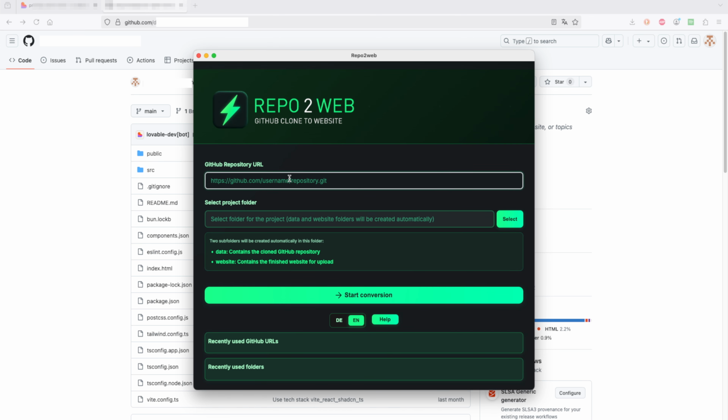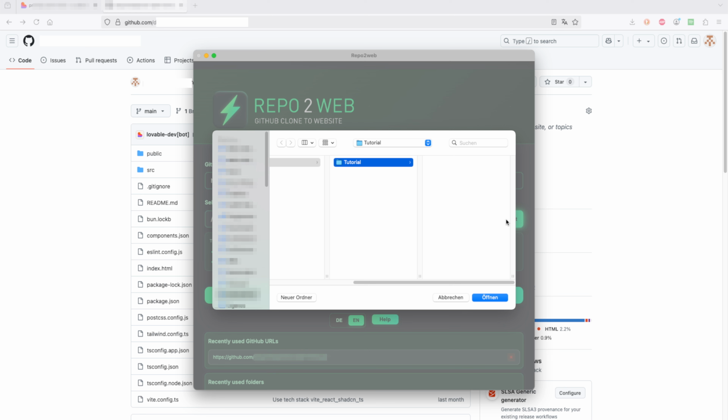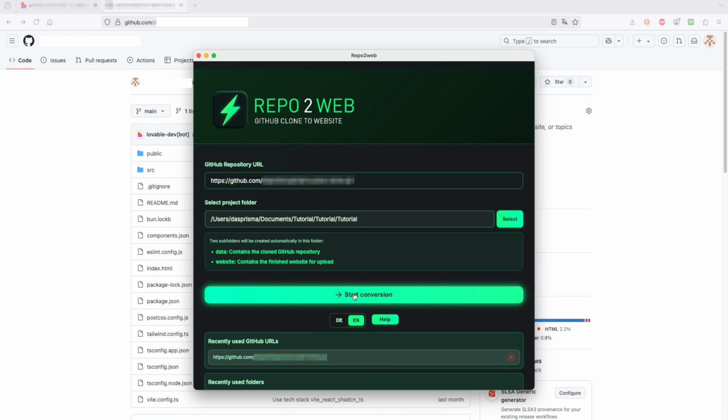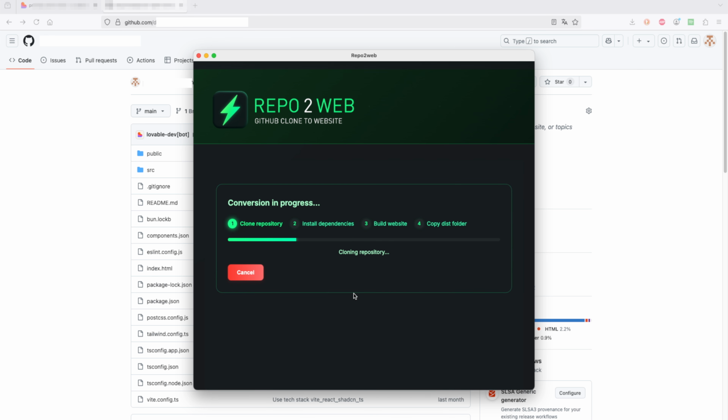Here you can paste the Git URL you just copied. Then choose the folder where you want to store your website. I've already created a folder called Tutorial. We'll save it there. Click Start and the process begins. I recommend choosing a folder on your internal hard drive for better speed.